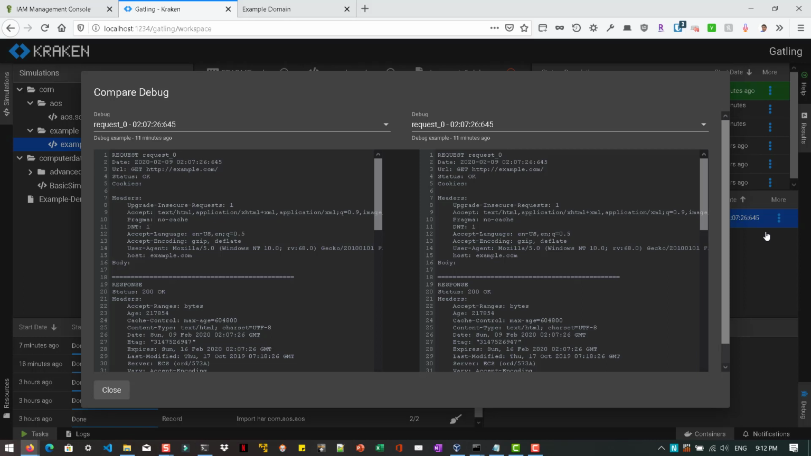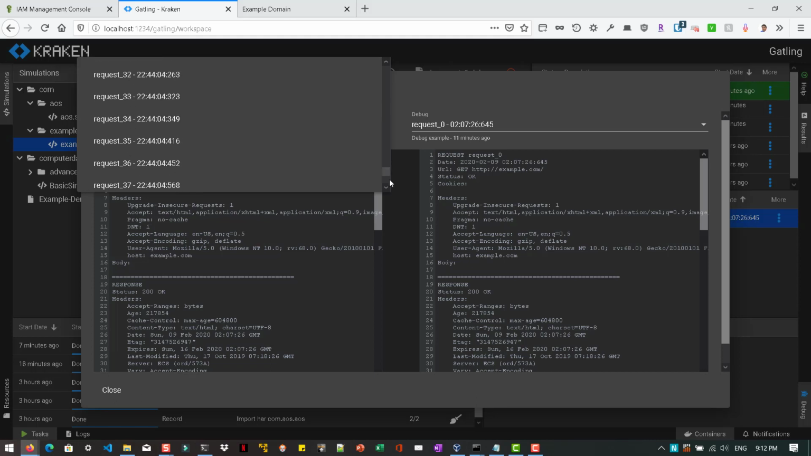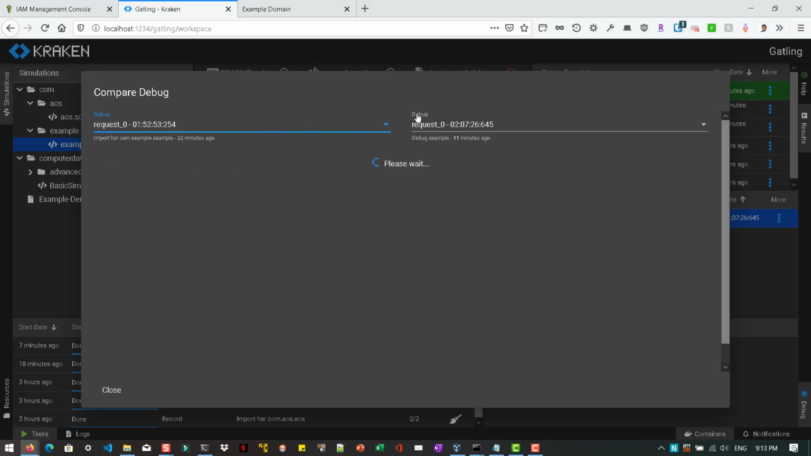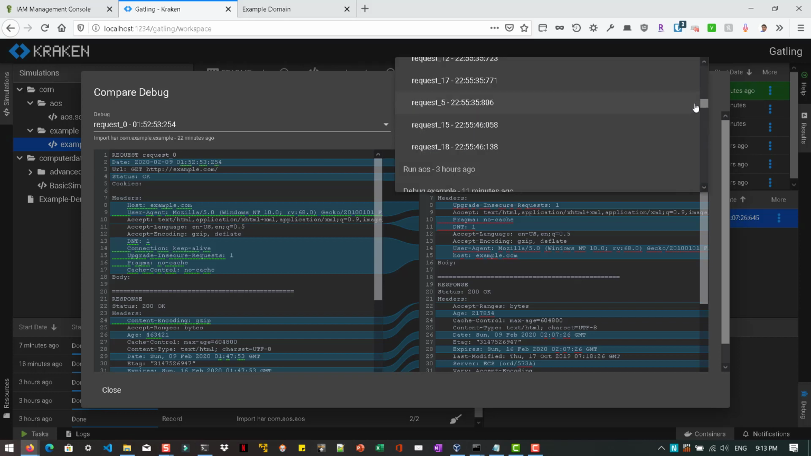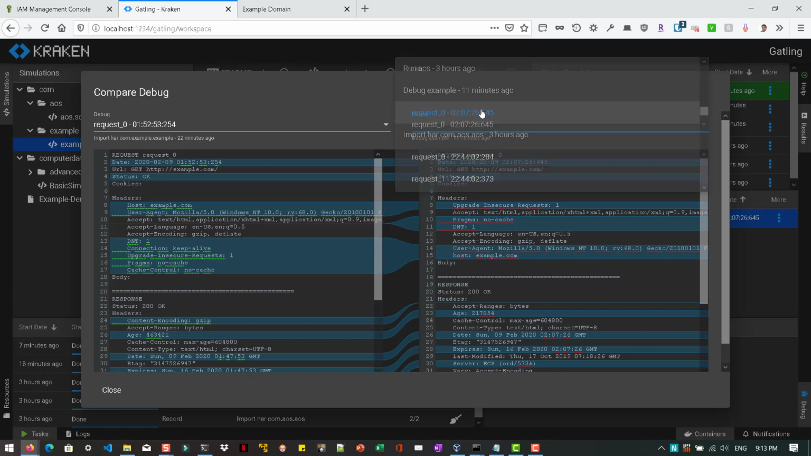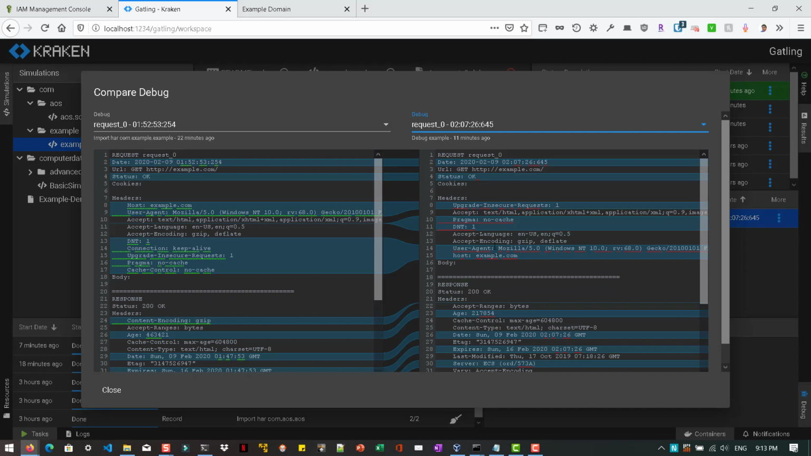There might be multiple requests, and here you can see there are two panes, one on the left and one on the right. Let us compare the HAR file. Just click on the menu and look for the imported HAR, which we imported 20 minutes ago, and select the request _0. On the right side, you have to select the recently executed request for example.com. Here we have executed debug example recently, so you can see 11 minutes ago, and click on the request _0 under the debug example. Now you have two requests.